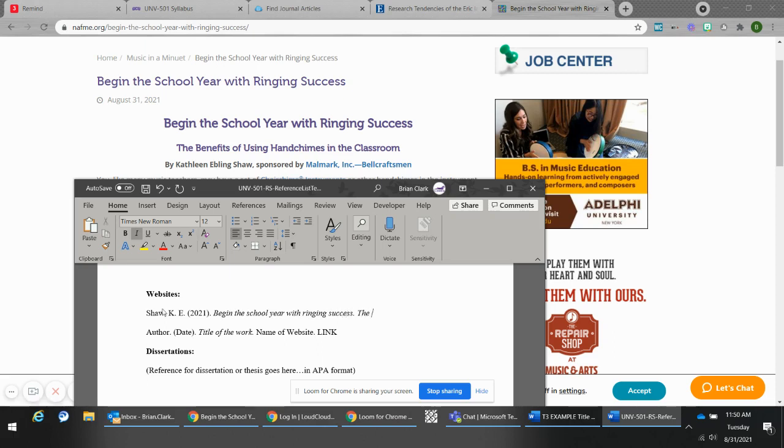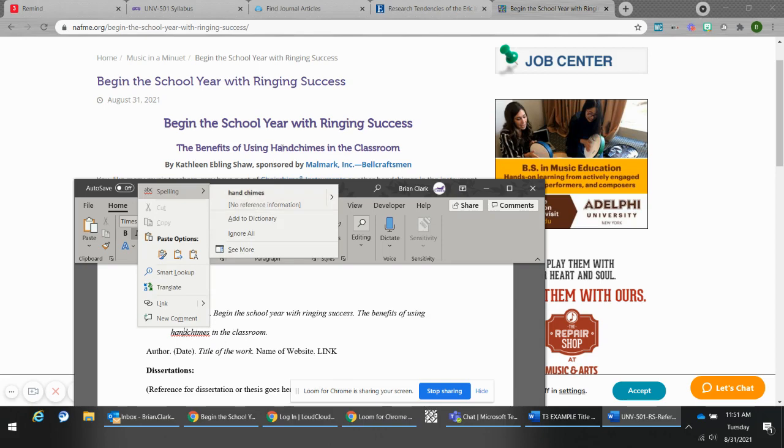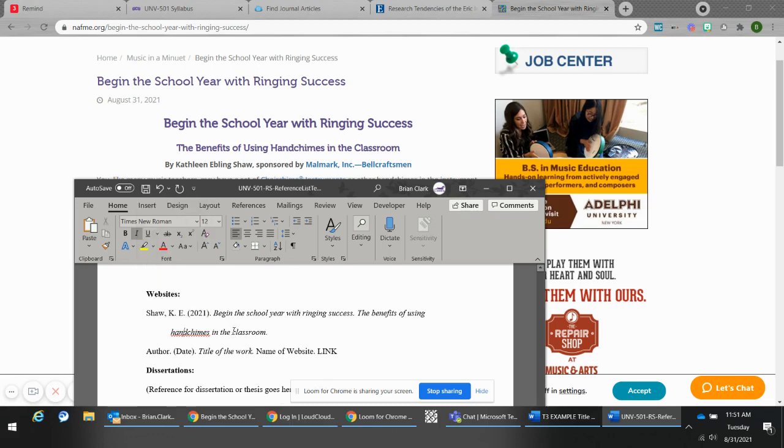And this is a new sentence here, the benefits. I like the play on words that she did there. Very nice. Hand chimes. So this is an interesting one. Microsoft Word says that this should be 2 words. In the title here, they have it as 1 word. If they make more of an editorial decision like this in the title, go ahead and leave it as 1 word. If it's a blatant misspelling, then change the spelling so that way it's correct. In this case, we're going to go ahead and leave it as 1 word, hand chimes, even though Microsoft Word thinks that's incorrect.